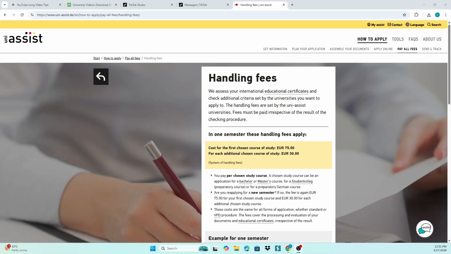If the university asks you to apply through Uni Assist, note that the fee is 75 euros for the first chosen course of study, then subsequently 30 euros. Again, even for some universities where they ask you to apply directly, some of them still charge their own application fee. Some don't, so you need to find out before you gather your documents and make the application.